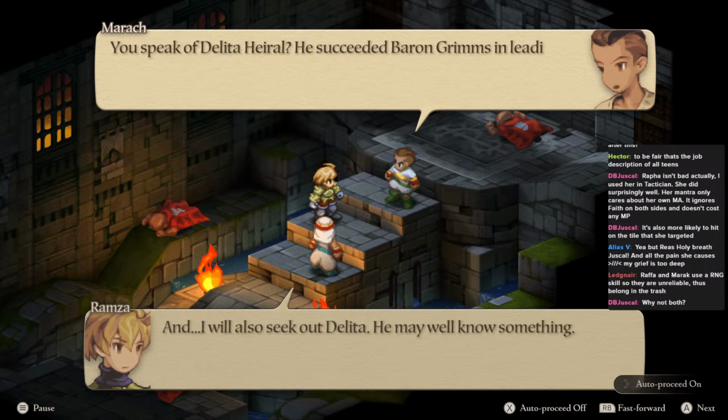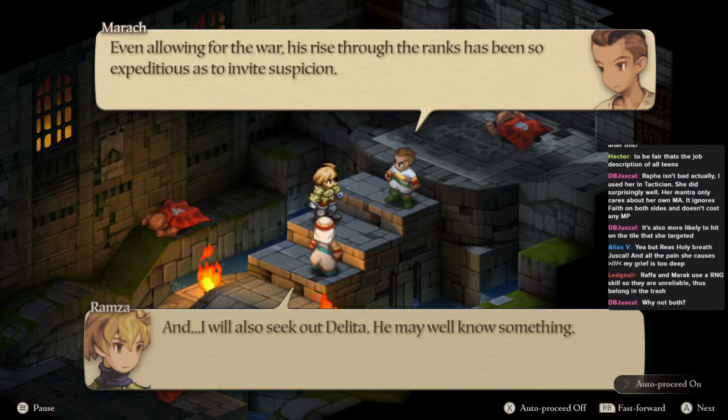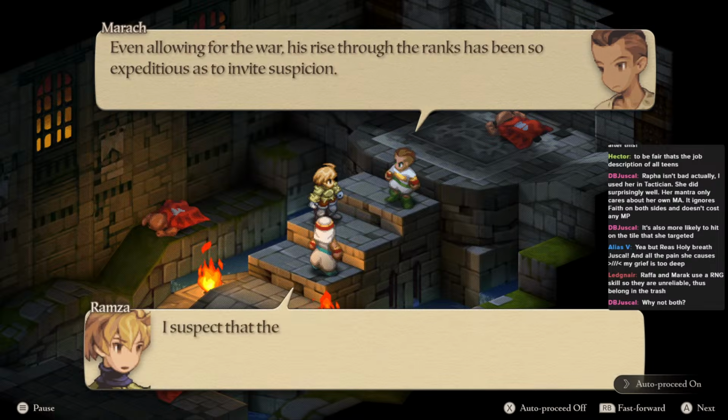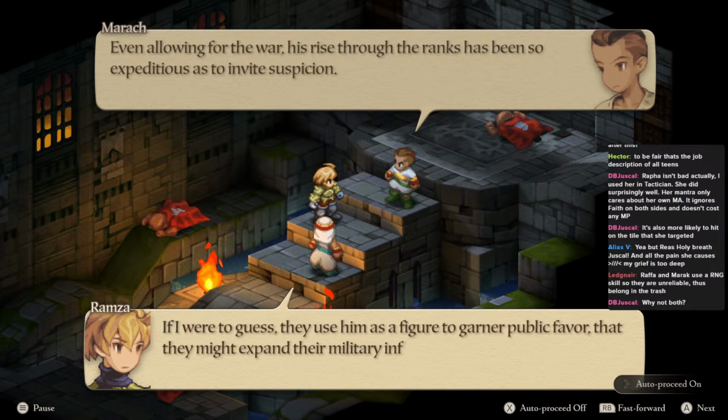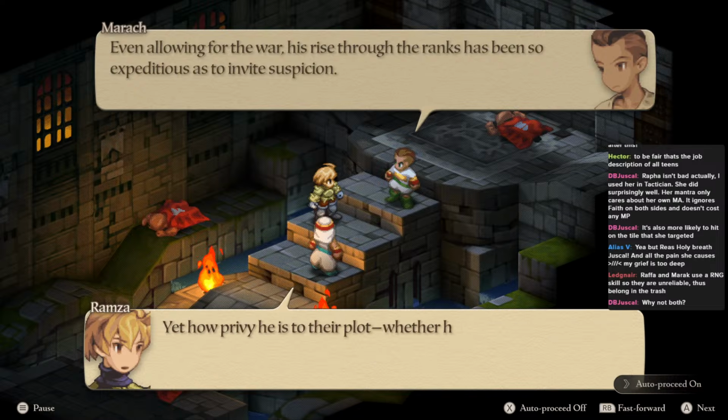You speak of Delita Hyrule. He succeeded Baron Grimms in leading the Black Ram Knights, did he not? Even allowing for the war, his rise through the ranks has been so expeditious as to invite suspicion. I suspect that the Church and the Knights Templar manipulate Delita from behind the scenes. If I were to guess, they use him as a figure to garner public favor, that they might expand their military influence. Yet how privy he is to their plot, whether he knows aught of Elmdor or Fulmarv, I cannot say.